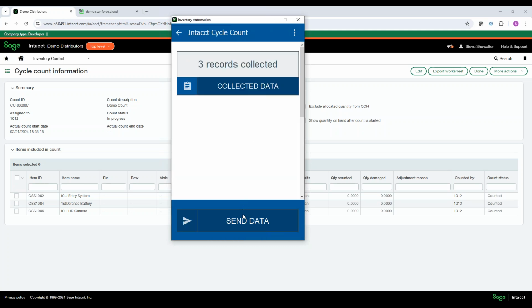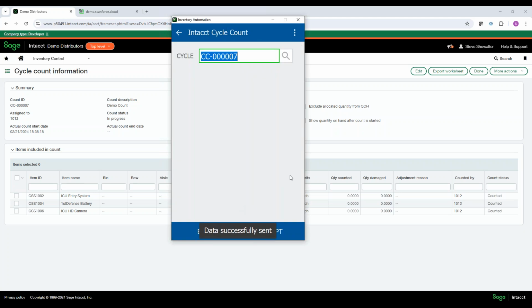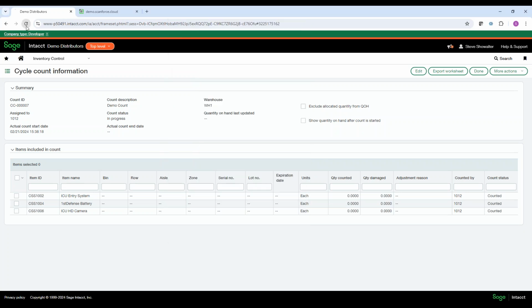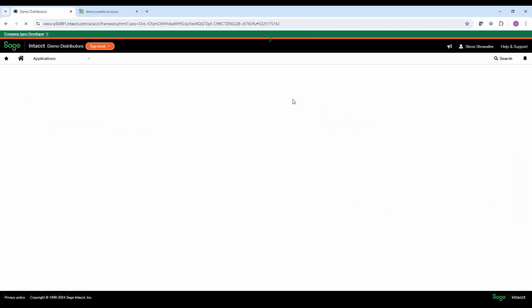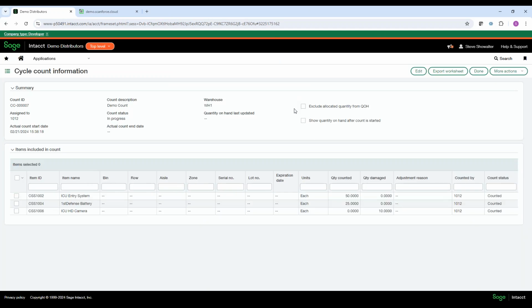I'm done with my count, push this over. It's going to connect up. And now back here in Intacct, if I do a refresh, you'll see the quantities I just counted are all populated here. So I mentioned this earlier, this is not updating inventory at any point here. You do have to manually go through the standard processes of Intacct cycle counts to do, again, your variance and double check before you actually post it, but the data capture is done on the mobile device.